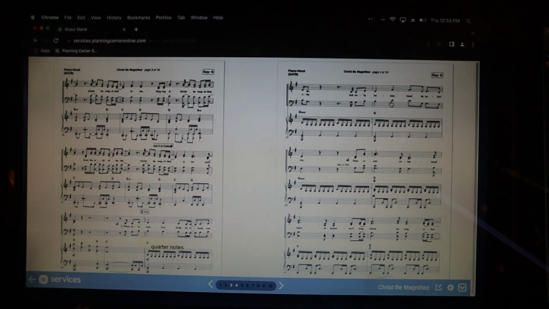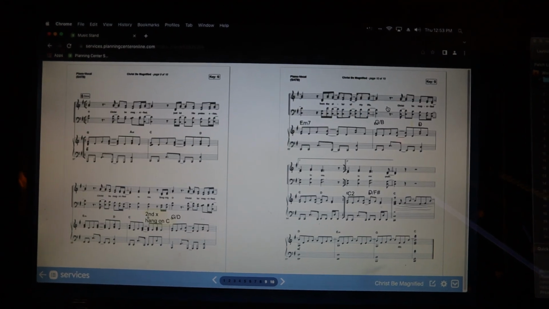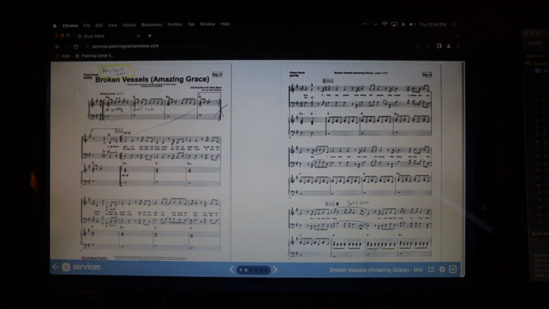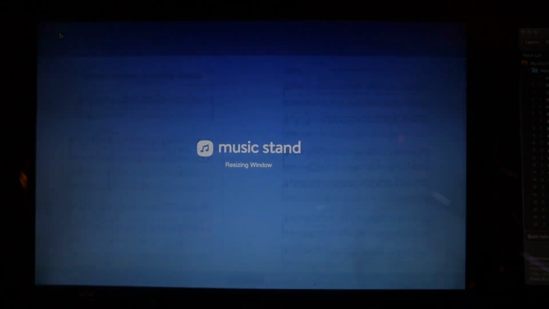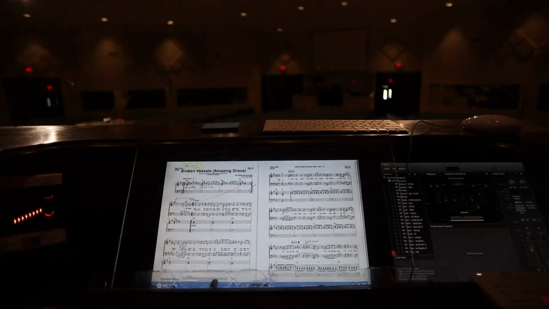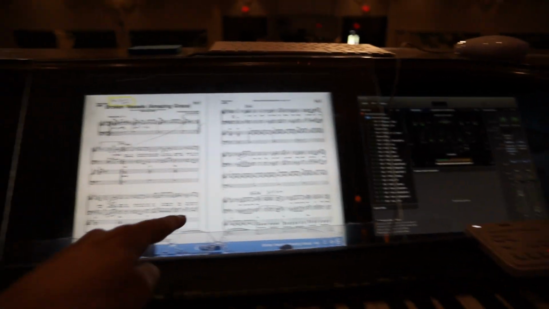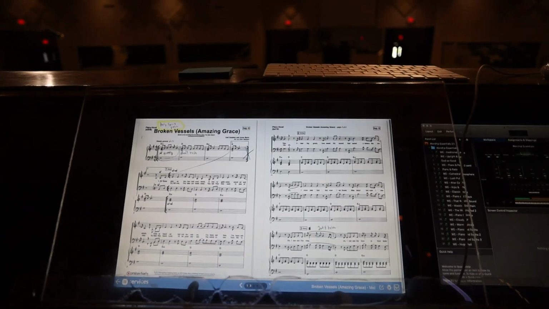You can see she's got real sheet music here for Christ Be Magnified. So she's doing that with her left foot while pedaling with her right foot. And if you make that full screen, it'll get even bigger, so that way she has a better view of her music. And we also have this little plexiglass thing in case she does need to throw some music on there for first service, our traditional service.